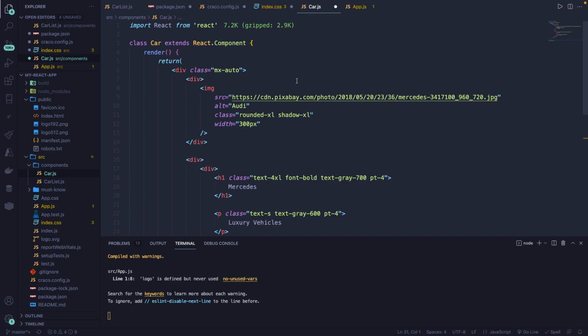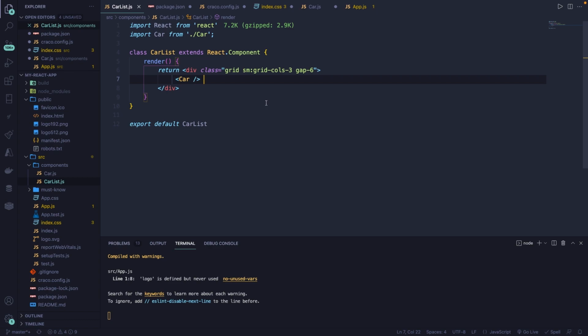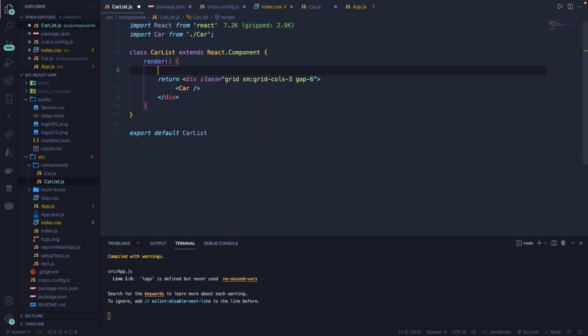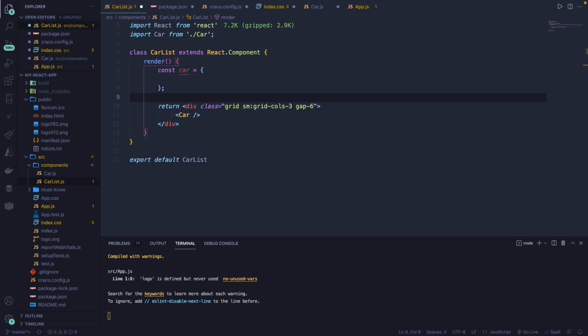Now how should this look in code? What we need to do first is create a new cars object inside the car list that we have, right here, that will be passed inside the car component, which will then create a dynamic component for us. So right above our return value, let's create a new constant called car and set it equal to an object. Inside the object, you can define attributes and values.